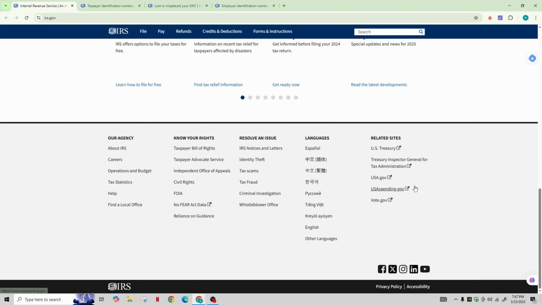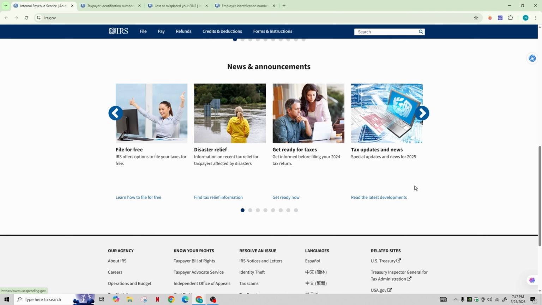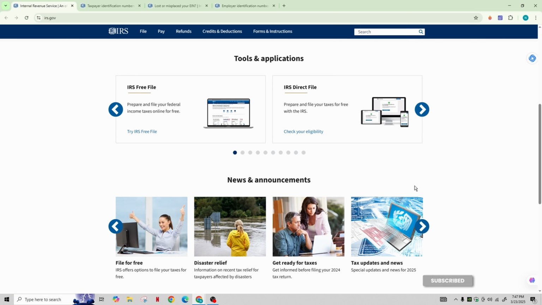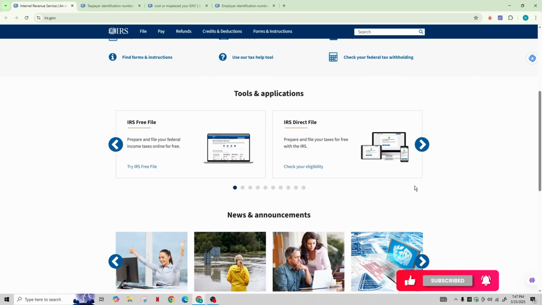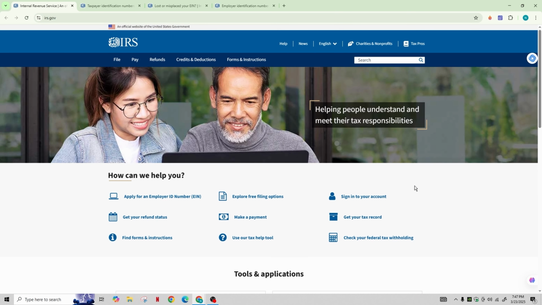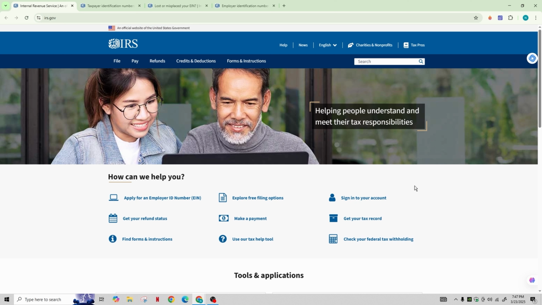You can call the IRS business and tax line, and you can reach them from Monday through Friday from 7 a.m. to 7 p.m. Be prepared to identify yourself and prove that you're authorized to receive the tax ID information. So that's it. Finding your federal tax ID can be simple.